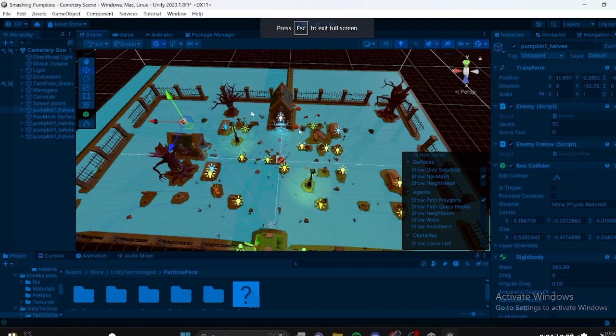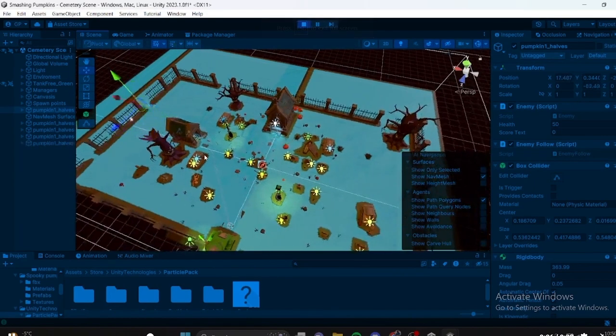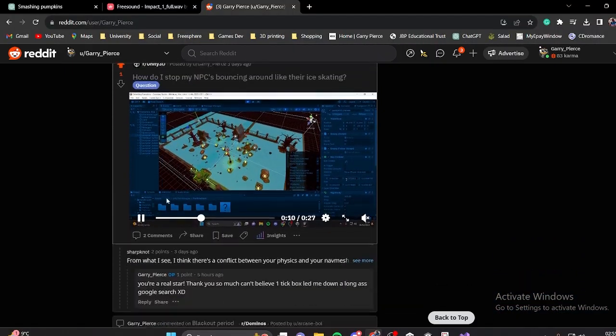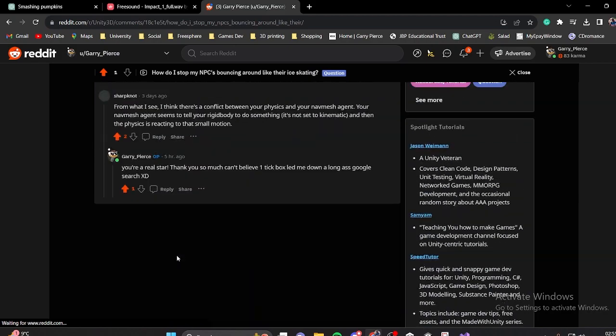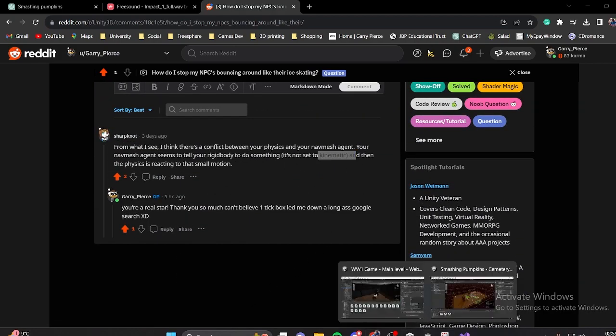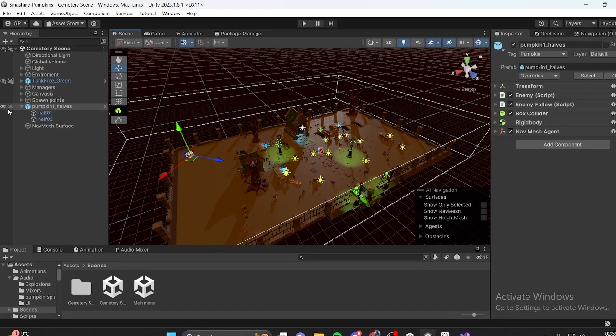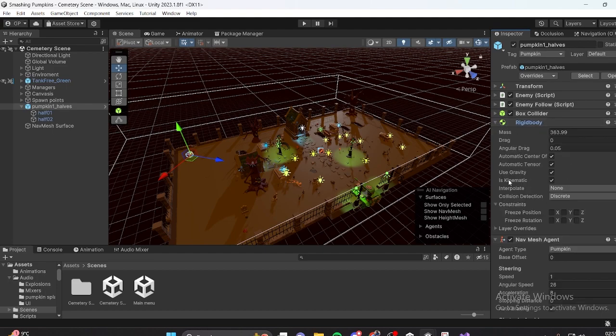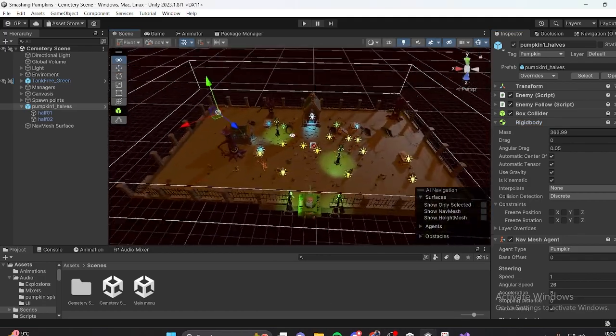can kind of see, I've got all the pumpkins coming along, and then they start bouncing around and ice skating. And luckily, someone was able to tell me it's very simple. I just had to untick "Is Kinematic". So if we look at this, look at that. Not that, it is that. Kinematic. So yeah, I've used a lot of different sources to try and make this game work.